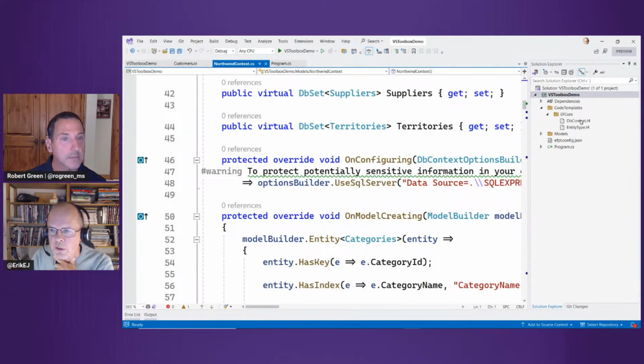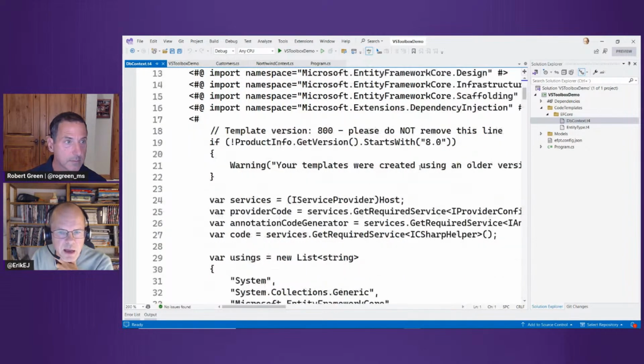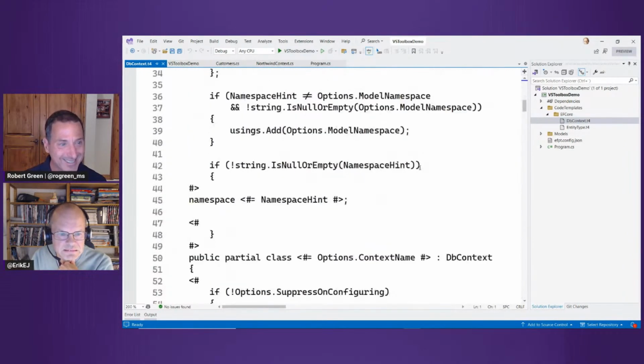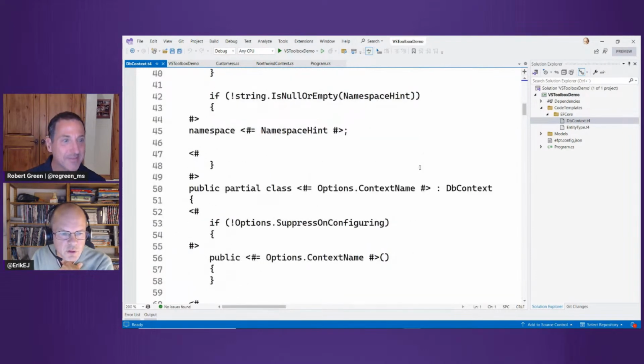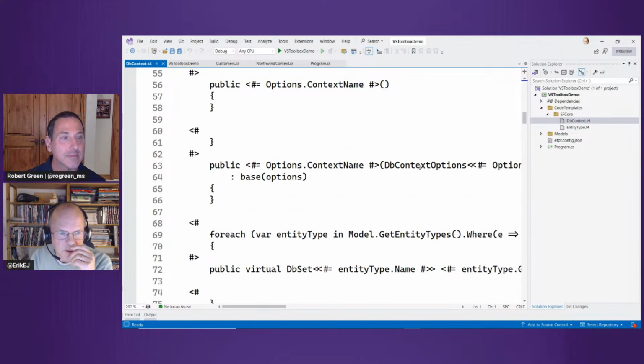So if we just open a T4 file here, it's a little bit hard on your eyes. To put it politely, because it's just a lot of text. But with that editor, with that color coding in hand, certainly it's easier to work with.